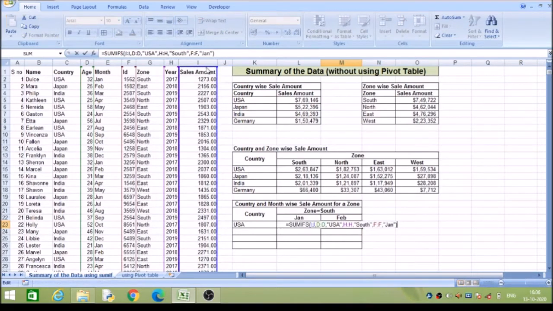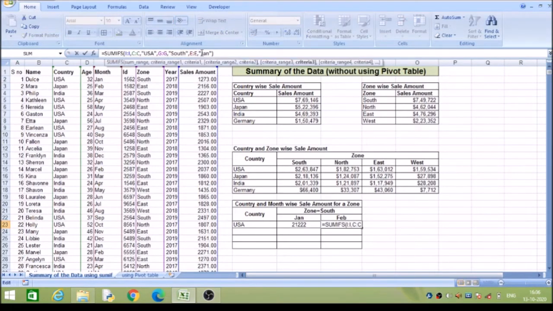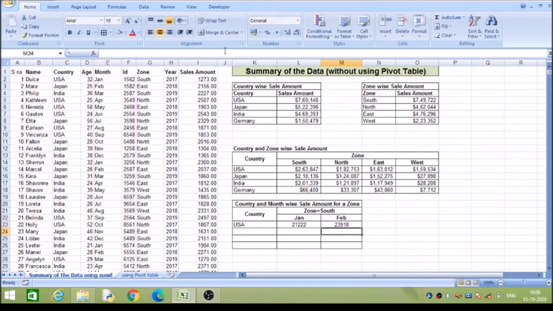So column J is here, column H is here, column F is here, and column D is column C. And the month January is to be replaced with February. So I have to give the same name that is present in that particular column. So this will be the sales amount.